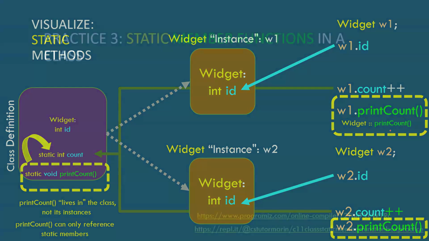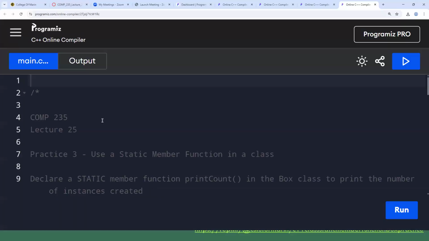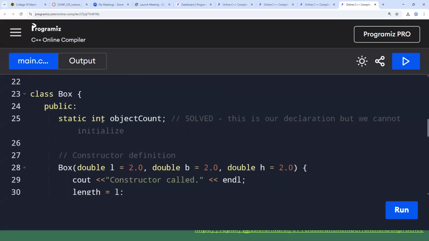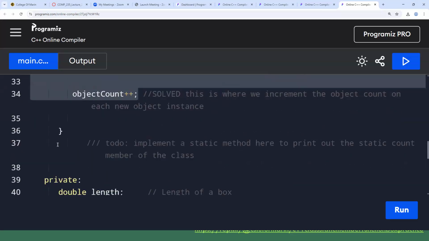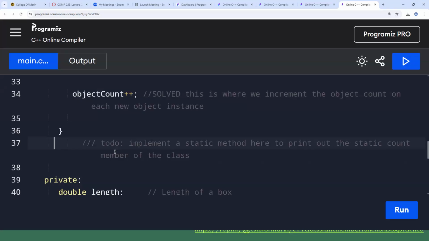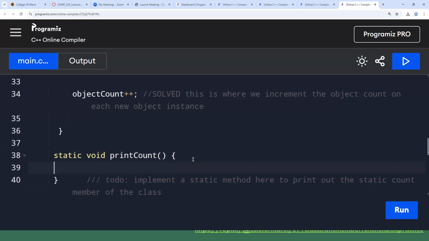So let's try this. Let's add a print count to our box class real quick, just so we can see it working. So here's our static object count at the factory, and our constructor incrementing the count at the factory. Let's add our method to print out the count. We'll just say static void printCount, like so, and we'll just say cout.